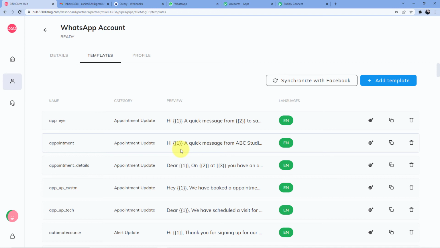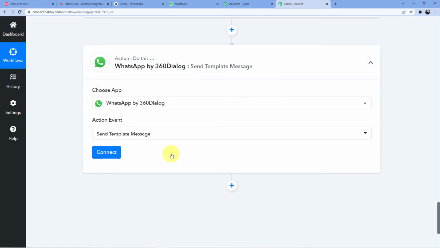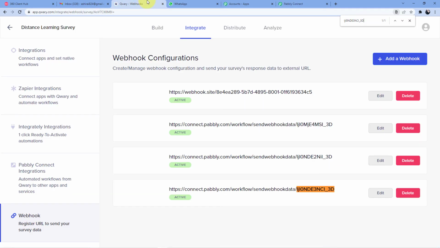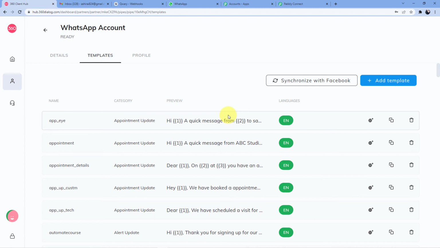and after creating that template, you have to get it approved by Facebook. Now, it can take 5 minutes, it can take 15 minutes, it can take 2 hours, or it can even take 2 days for Facebook to approve your template. So you have to keep patience. You have to wait for your template to get approved, and only then you can send the message by WhatsApp using send template message.